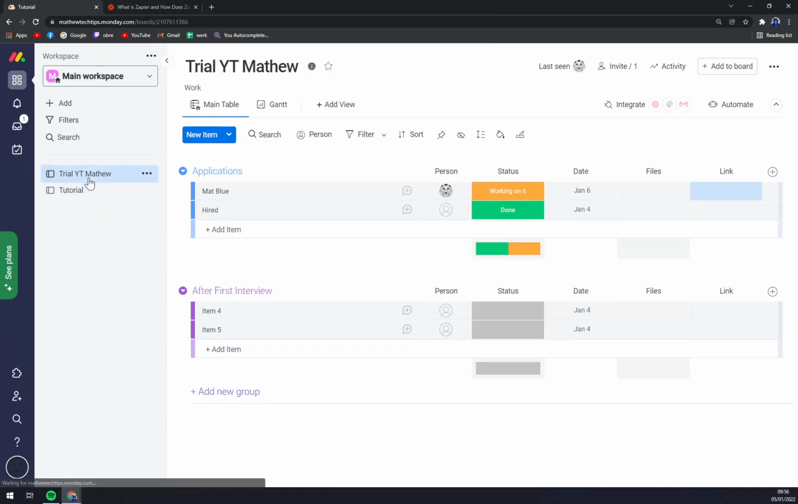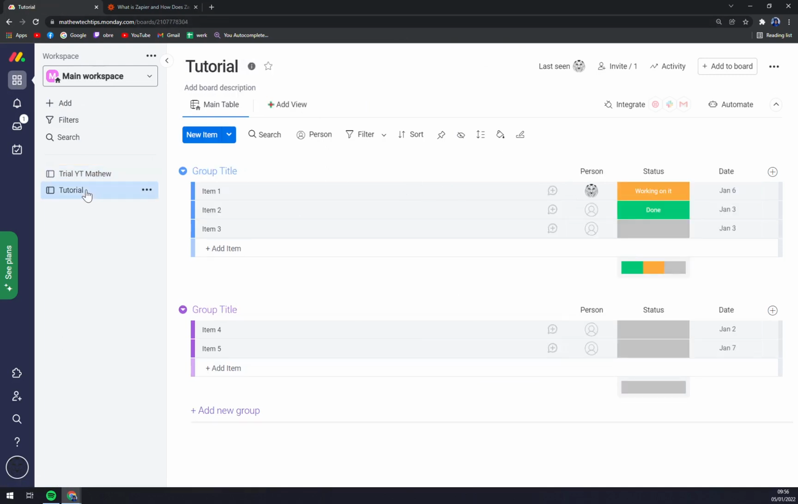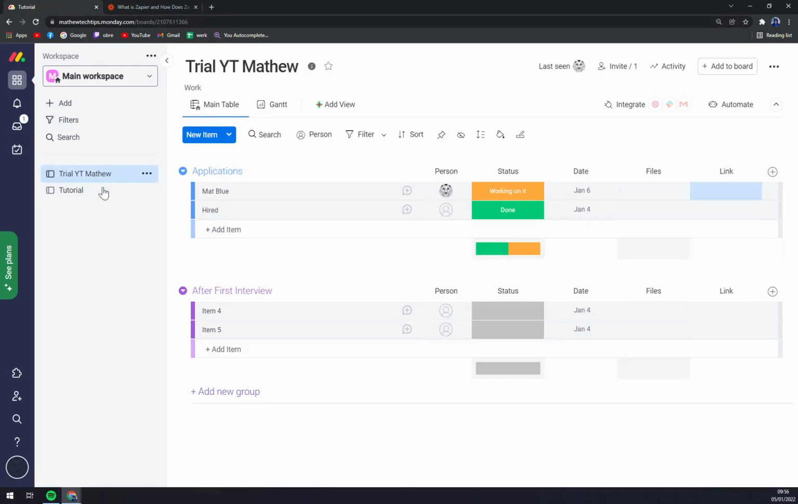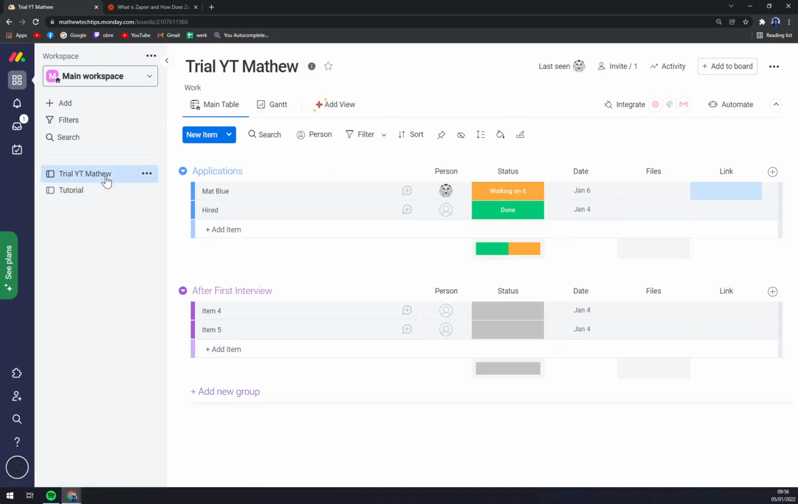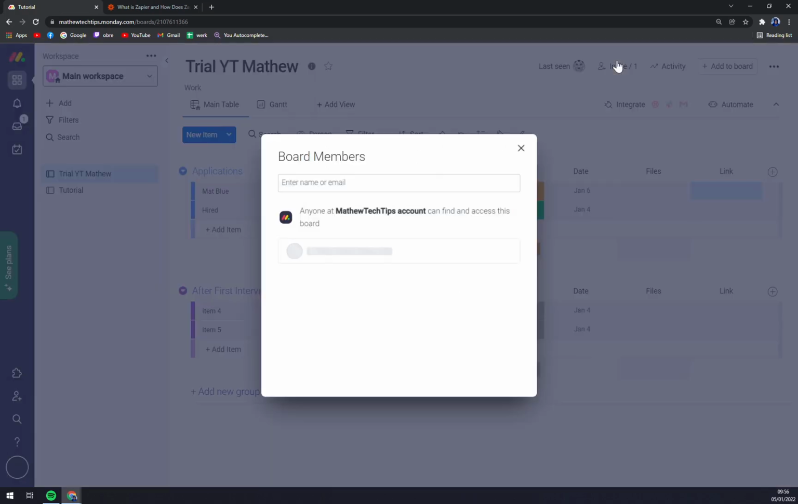The second way is how you can invite someone into your board. As you can see, at the moment we have two boards. The first one is trial YouTube and the second one is tutorial. If you want to invite someone to this one, we just have to click on the same logo. You click there, and anyone at Matthew Tech Tips account can find and access this board.